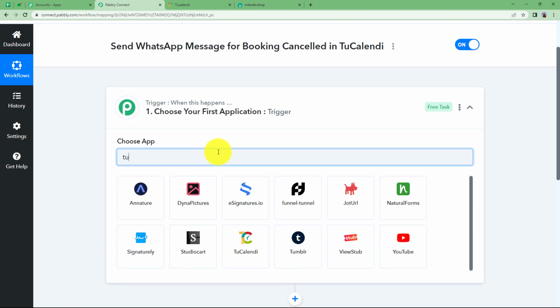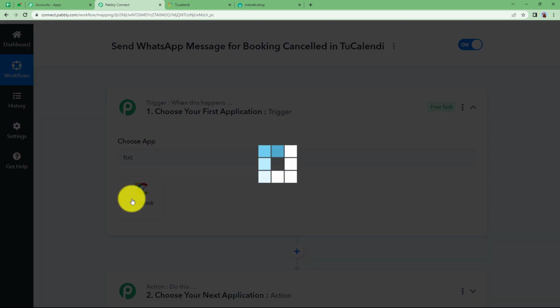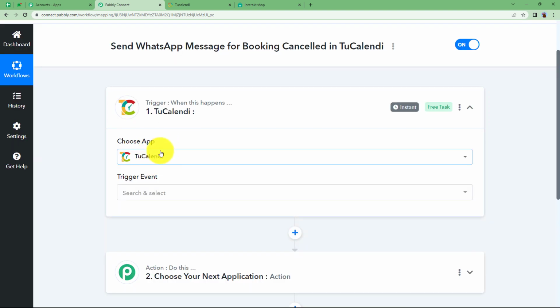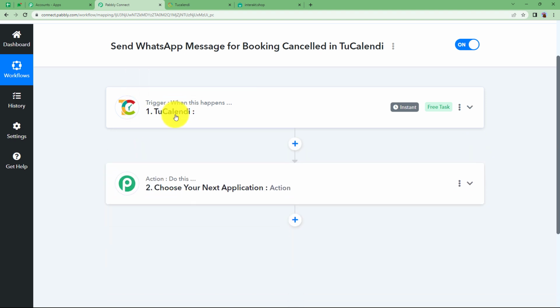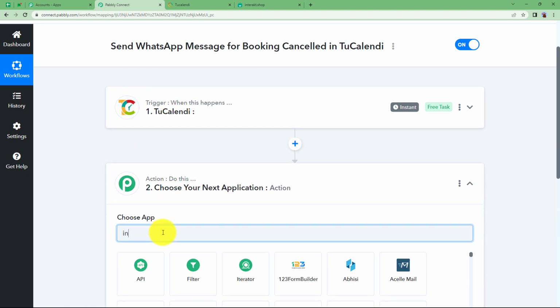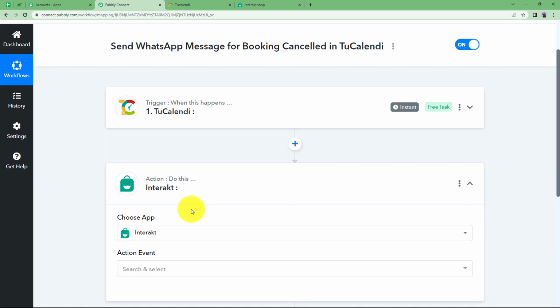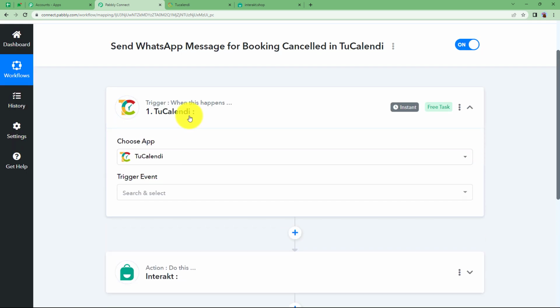So the trigger over here is going to be TuCalendi, because the booking that already exists in your TuCalendi event will be cancelled over here, which cancellation will cause the trigger. The action application is Interact, which will make sure that it sends a WhatsApp message regarding the cancellation. So let us begin with the workflow.